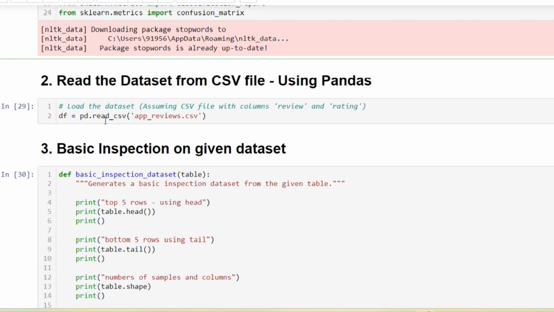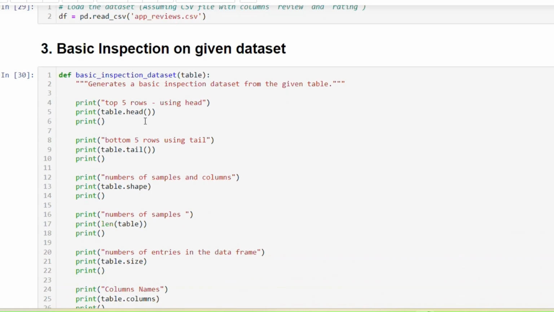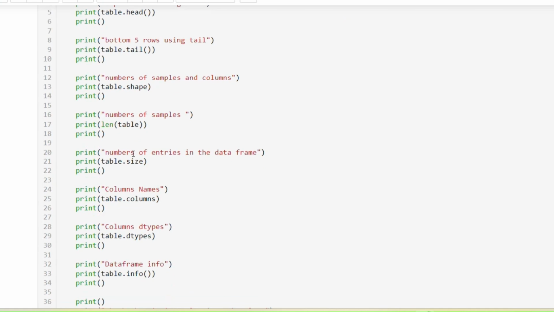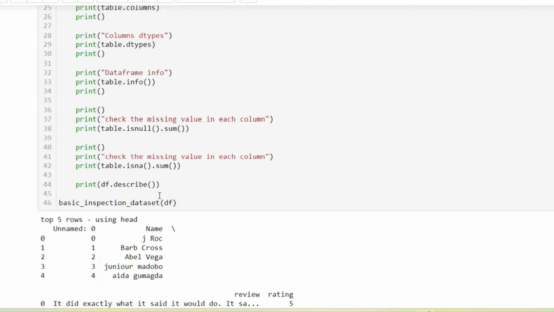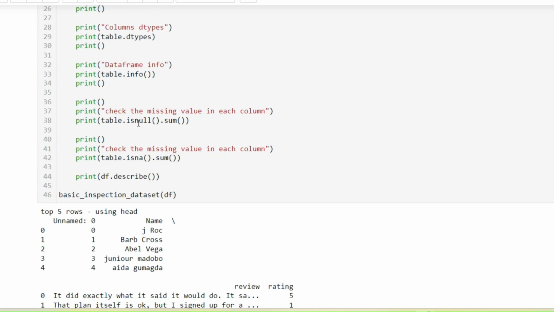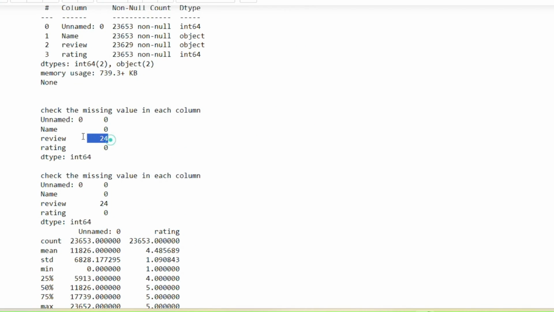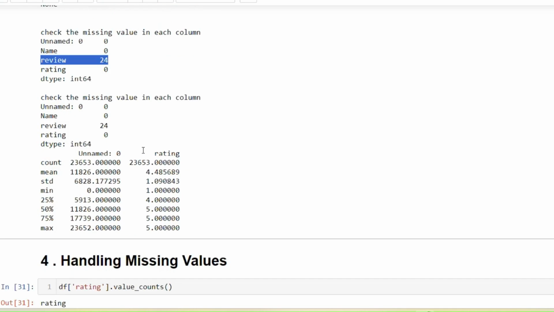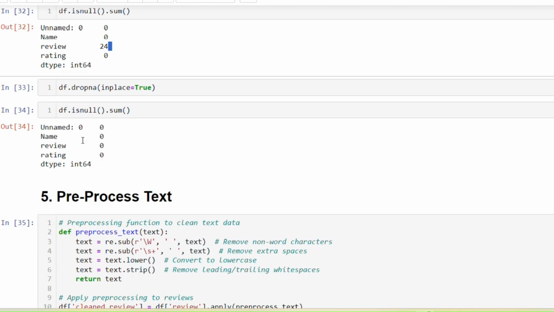Second one is reading the data set, read underscore CSV, the basic inspection on the given data set: head, tail, shape, length of a table, size, columns, dtype, info, is null sum, is na sum, describe, all these things we are calling. And based on this observation we can see there are null values in the review. And handling the missing values, how many are there? So you can see 24 is there, so I am dropping by using the drop NA.